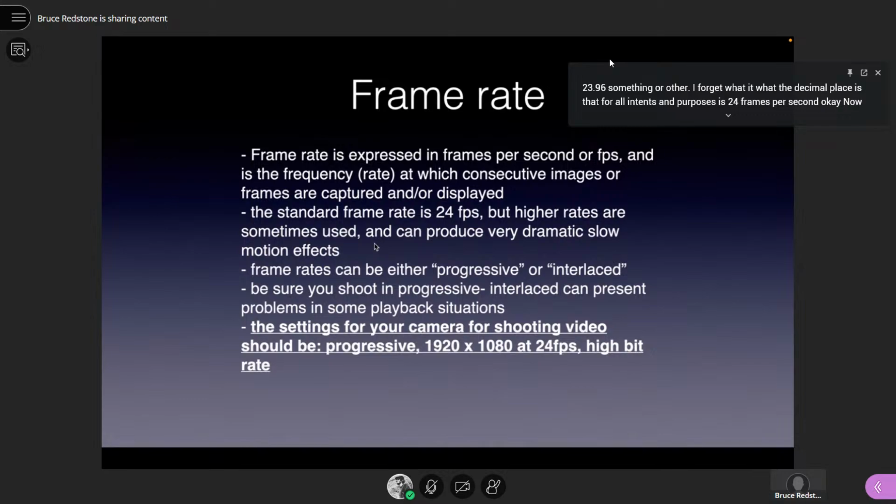Now, sometimes you'll see in sports or sometimes you'll see in feature films, kind of what I call ultra slow motion or really dramatic slow motion. And in order to have a high quality video for that, sometimes it's necessary to shoot the video at a higher frames per second rate. So you'll find that many of your cameras will now shoot at 30 or 60 frames per second. Some will even do 120 frames per second.